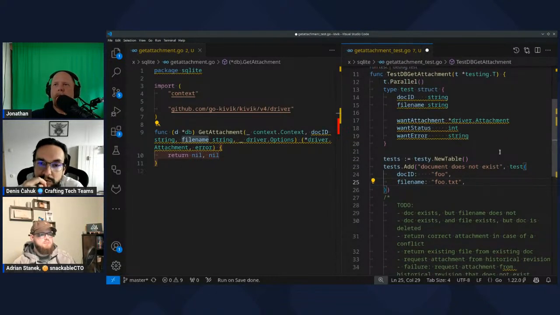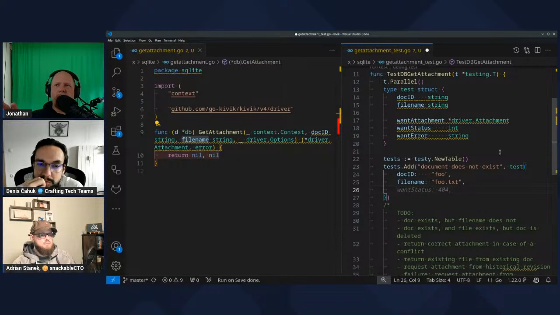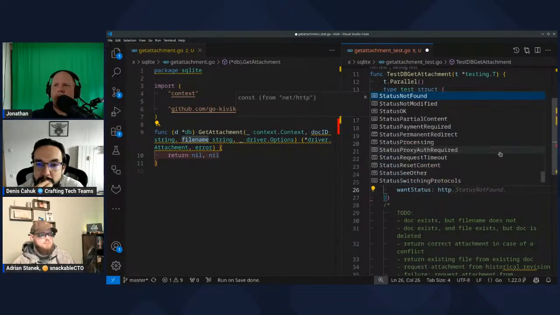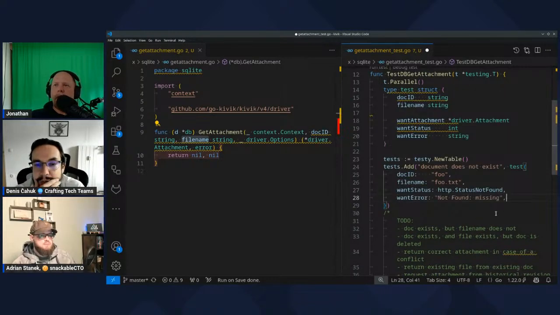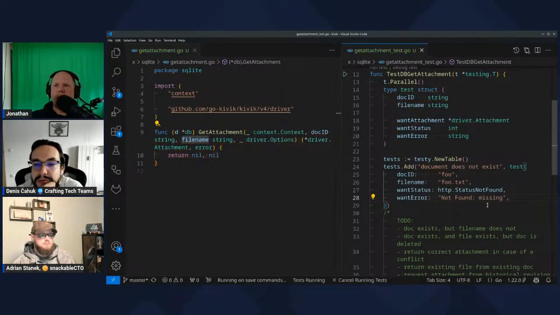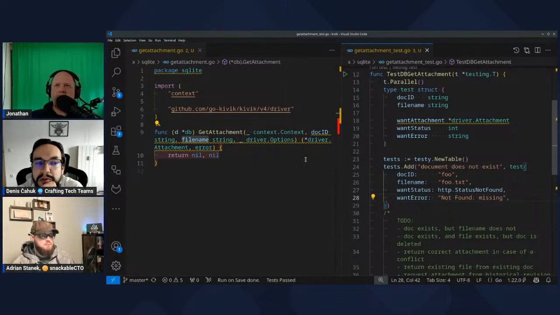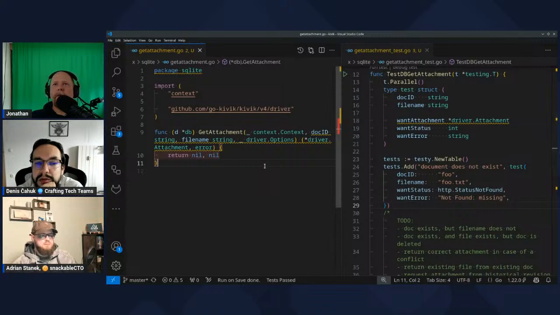Okay. So I'm just writing the first failure case. I want a status of 404. Actually, I'm going to use the standard library constant for that, just to be more clear. And then an error, something like that. I don't know if that's the literal error message I'll use, but maybe I'll change it later. But that's fair to start with, right? Yeah. So now we should be able to run the tests and expect them to fail.